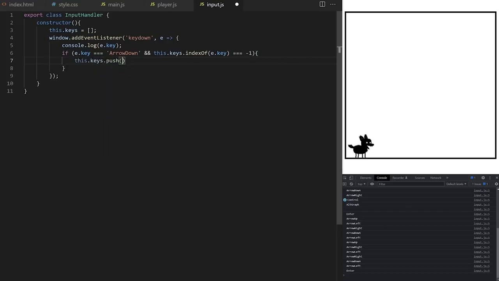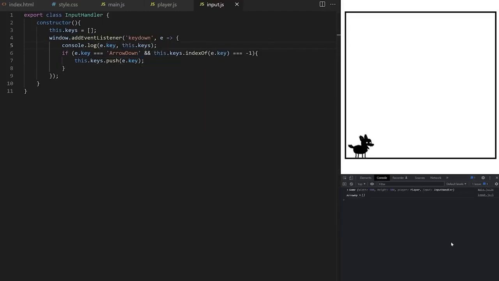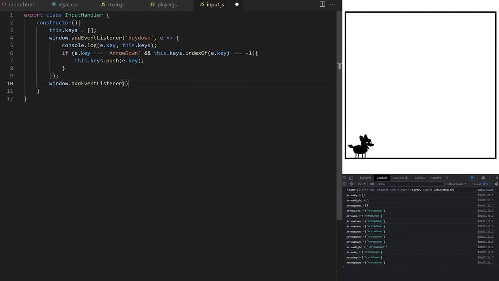Then I just do this.keys push e.key. So if the key that was pressed is arrow down, and if arrow down is not yet inside this.keys array, push arrow down into this.keys array. I can console log key that was pressed and this.keys array. You can see it will stay empty until I press arrow down. If I press it, it will be added to this.keys array once.